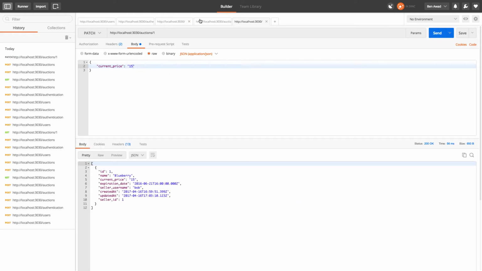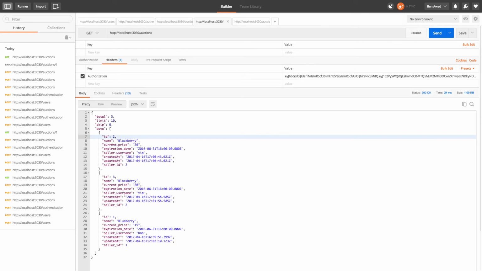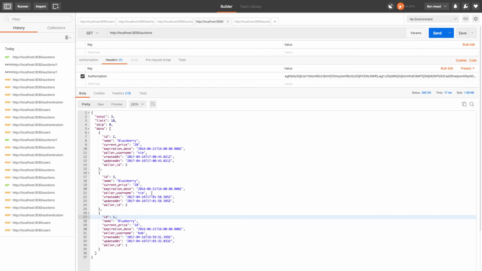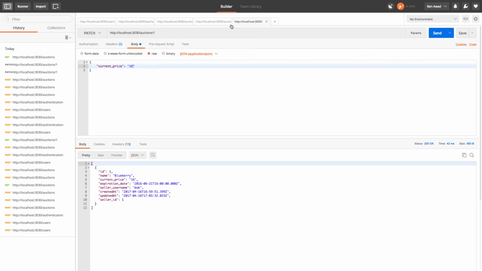Okay, so now I'm going to get all the auctions over here. Notice how this is 15. Did I create 2 blackberries by accident? Oh, it looks like I did. But anyway, notice how this is 15, and I can bid on it again to 16. And we can come over here and get it. Now this is at 16. So that's how we're going to bid. We're just going to do patch requests to whatever item we'd like to, and we add the new current price.